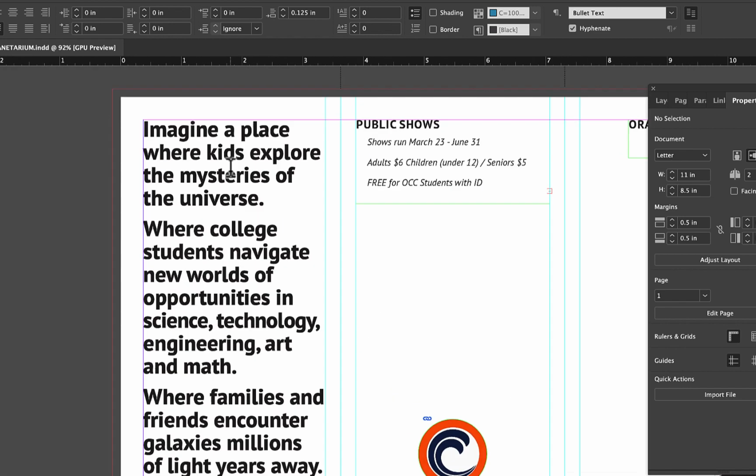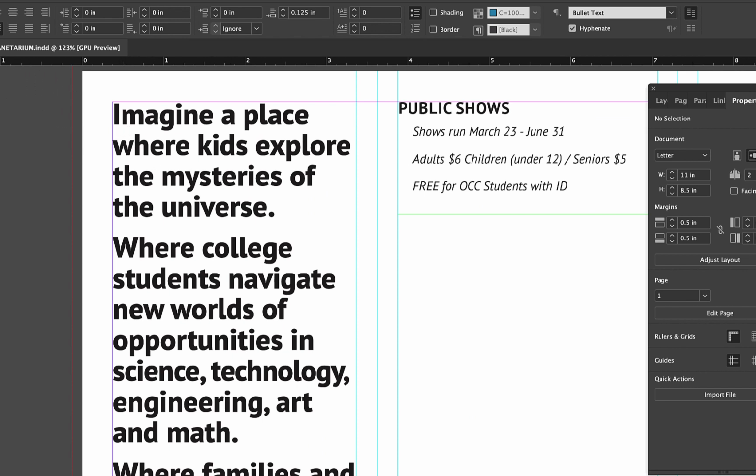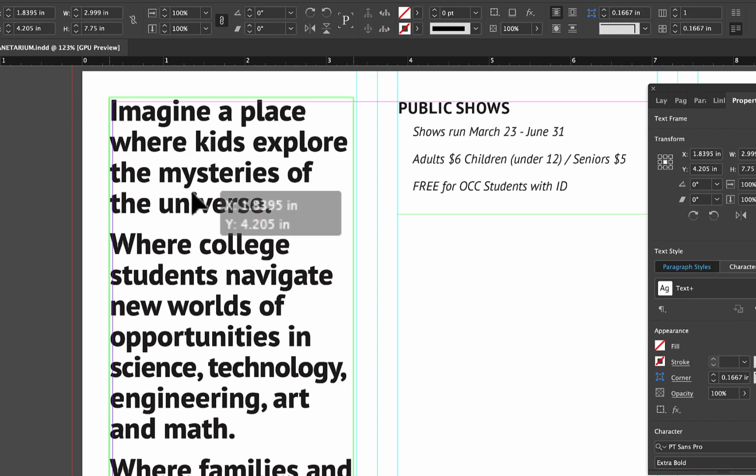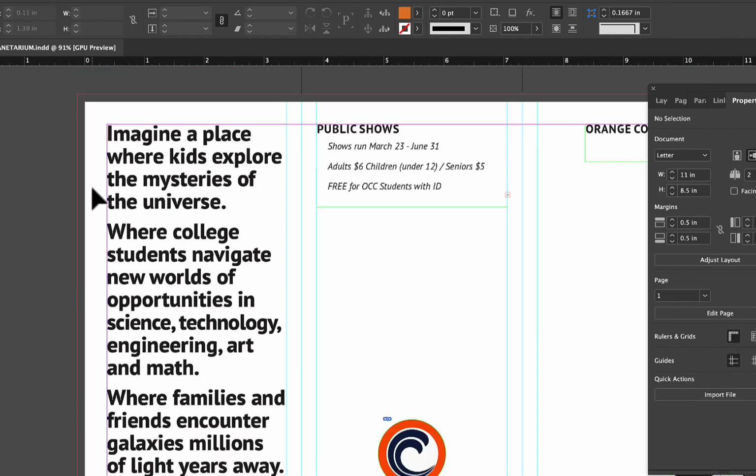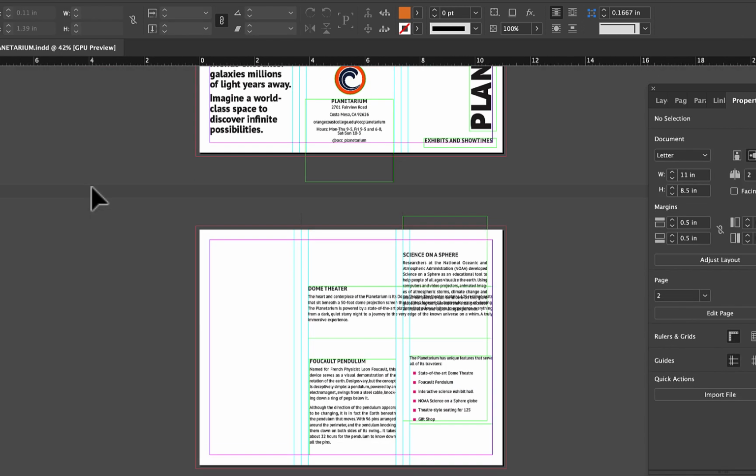And remember, honor your margins. All of your text should sit on your margins. If you find you're running out of space, just make your margins a little bit smaller, but you have to honor those margins for sure. Now we can move on and talk about images.